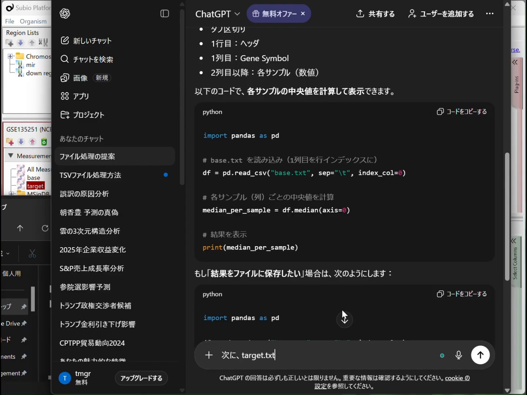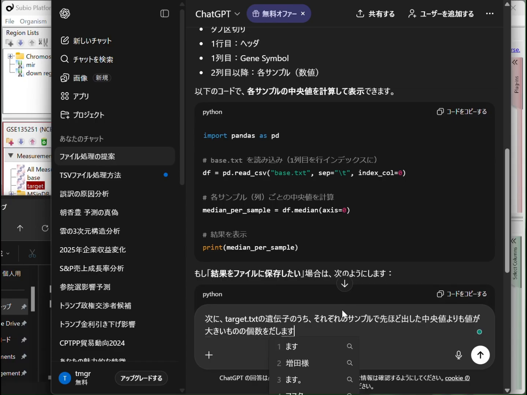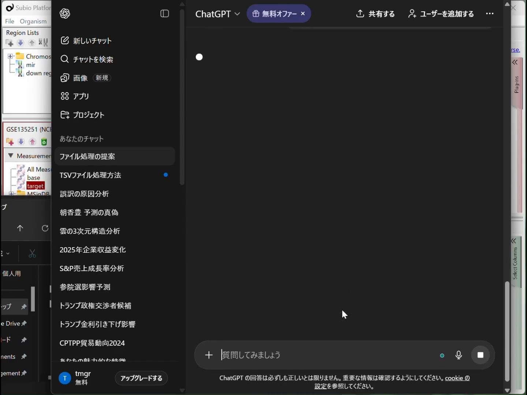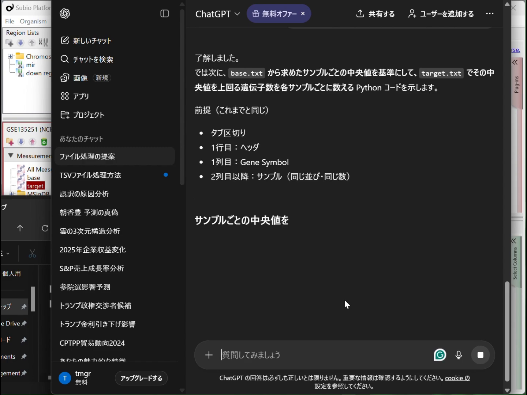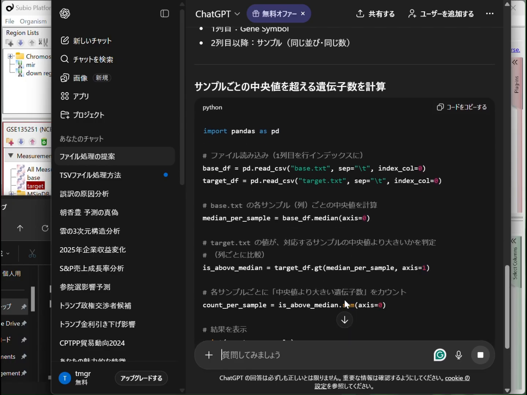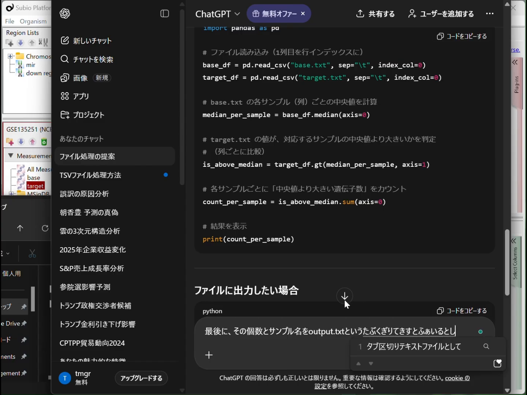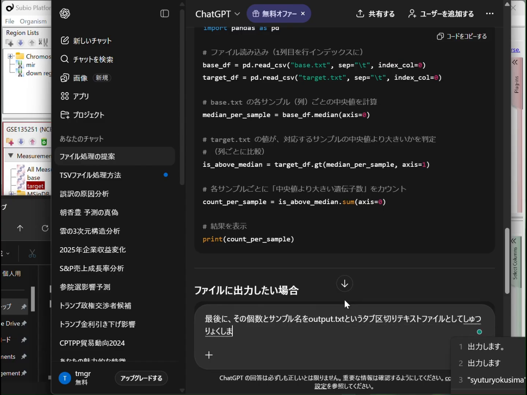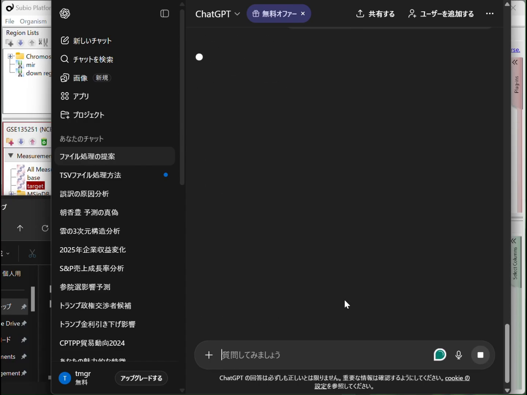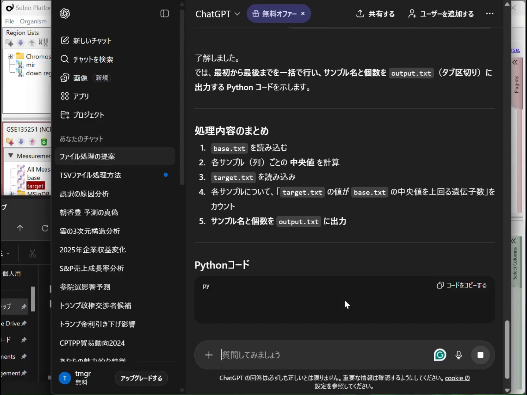Count genes from the target genes if their value is greater than the median per sample. ChatGPT generates Python code. Lastly, generate a tab-delimited text file of the count with sample names. ChatGPT generates Python code.